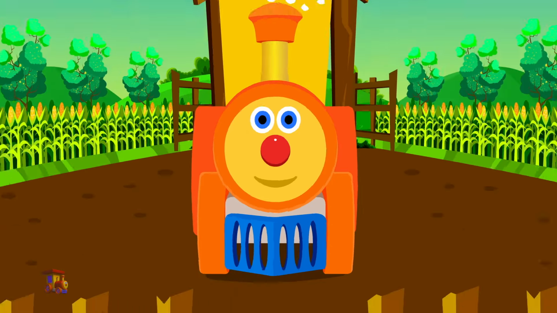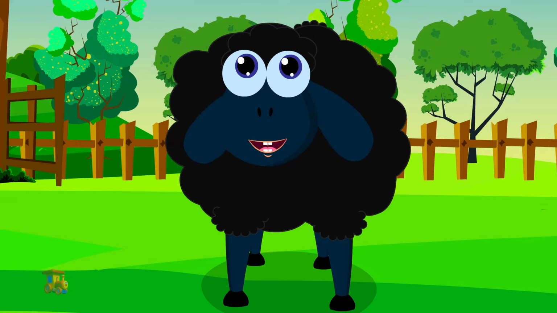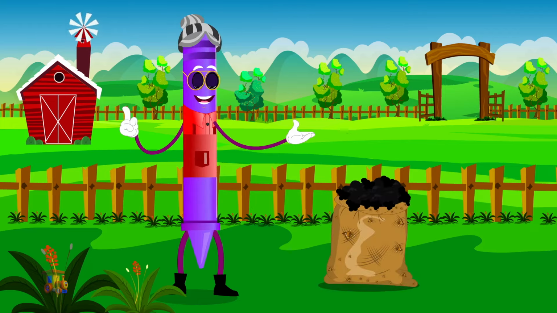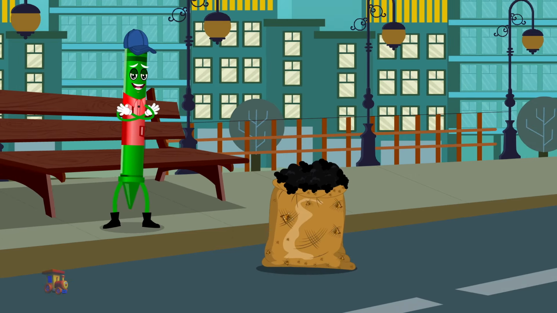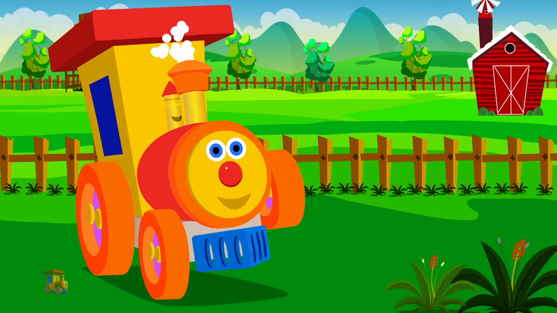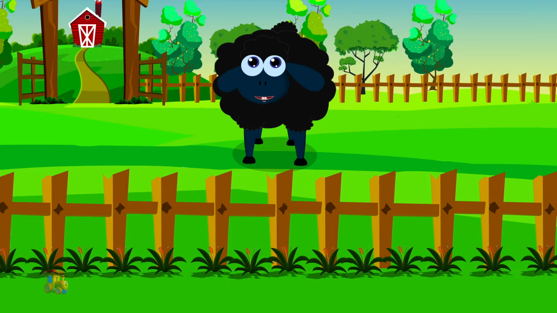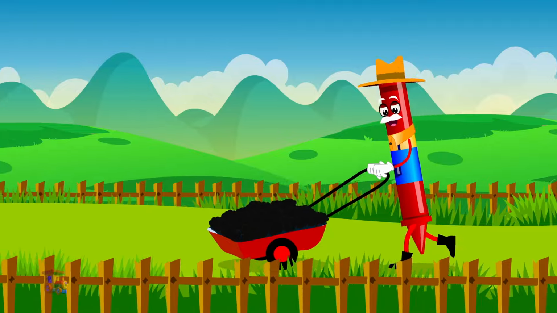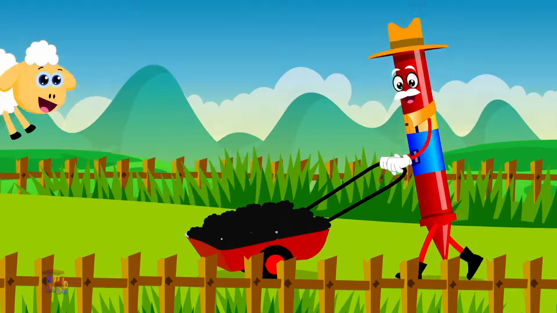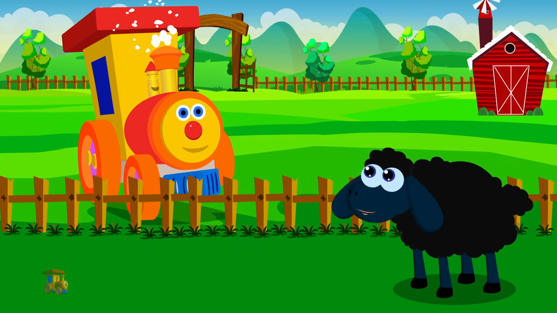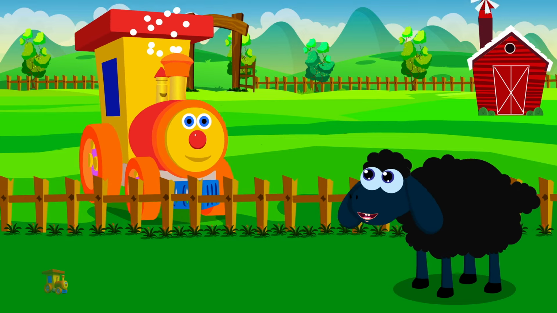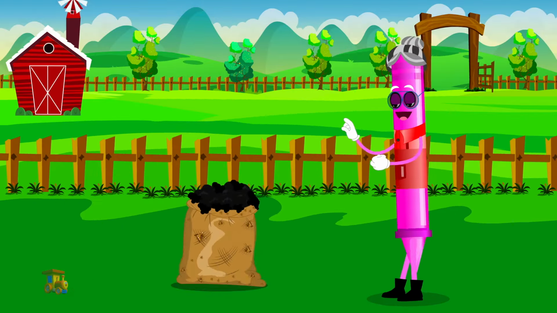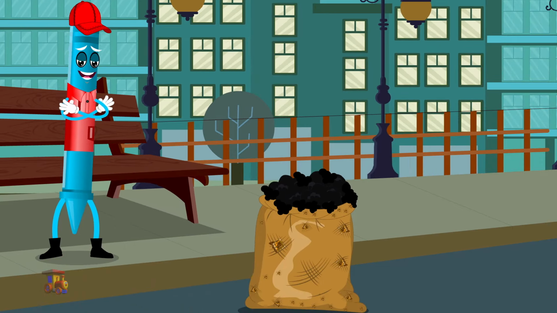Baa baa black sheep, have you any wool? Yes sir, three bags full. One for the master, one for the dame, and one for the little boy who lives down the lane.